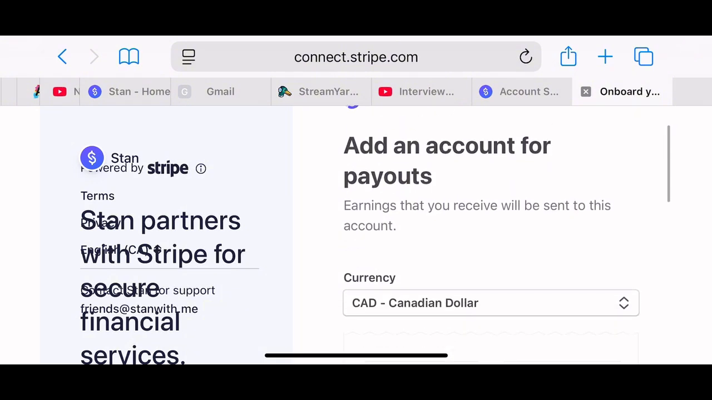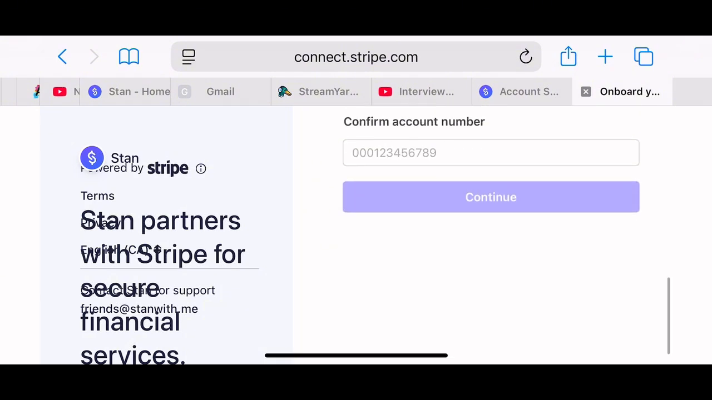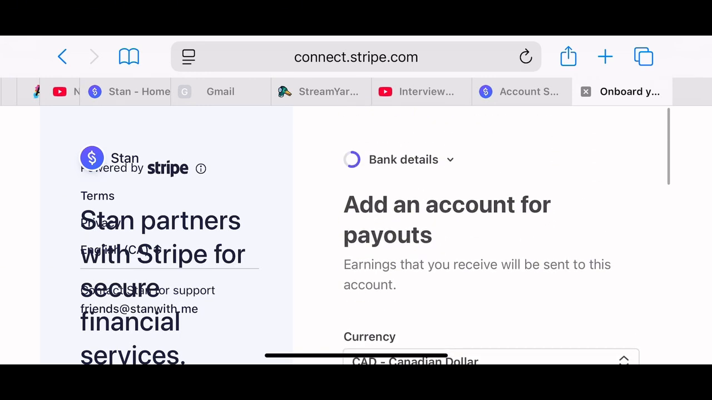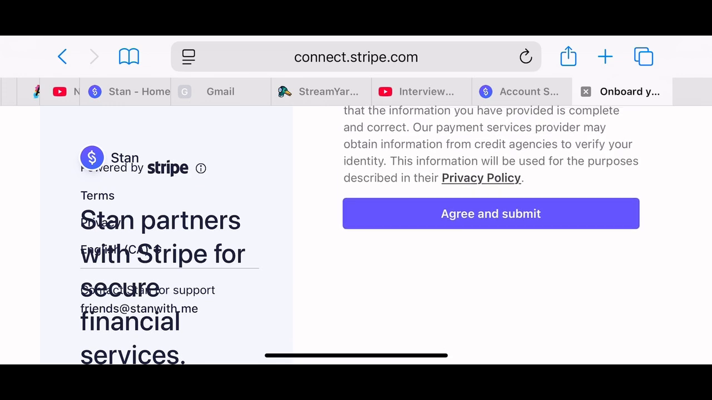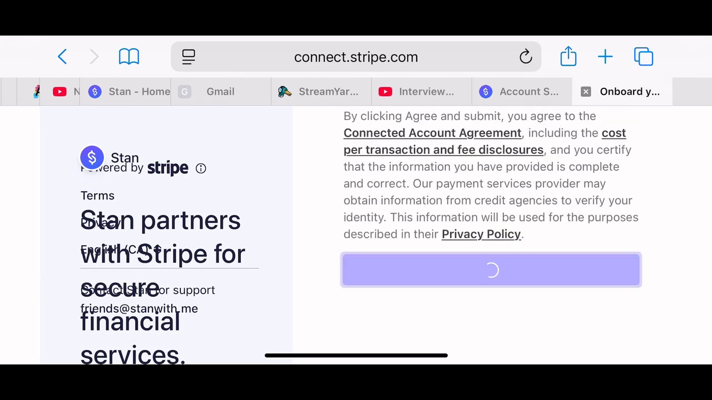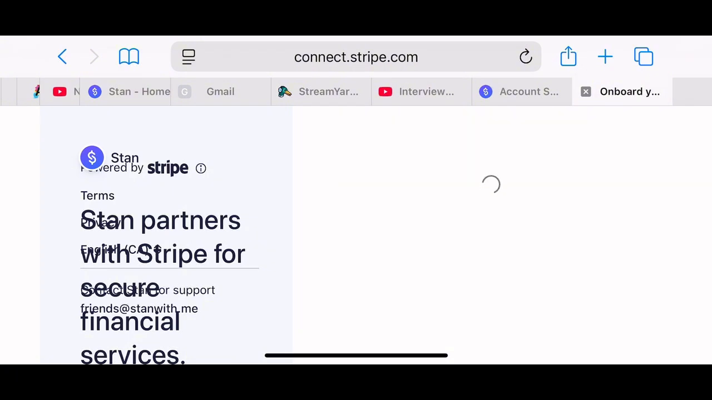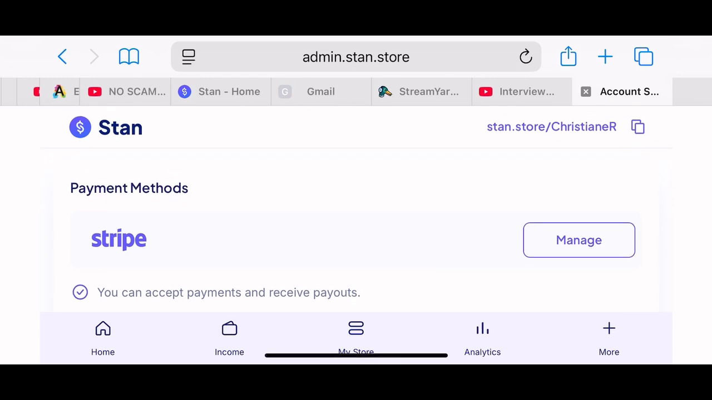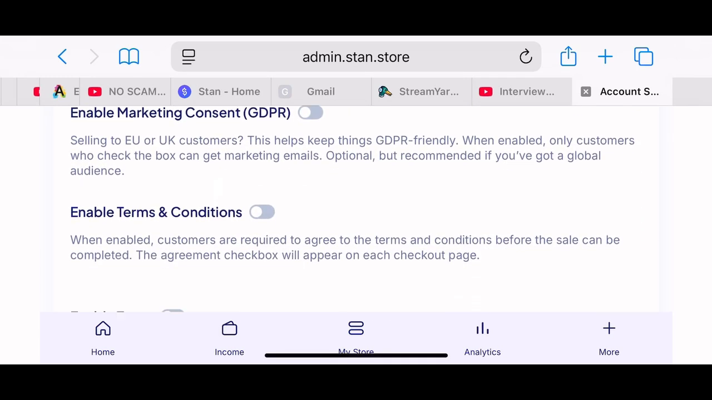Now go ahead and enter that information and be very careful. Double check and triple check to make sure that you've given them the proper bank information, or else you won't get paid. Finally, you're going to get to review everything, all the information you put in, and then you make sure to read the privacy policy. Click on agree and submit, and you're all done. Yay, congratulations. And if you click on the payments tab in your Stan Store, you'll see that Stripe is already connected.